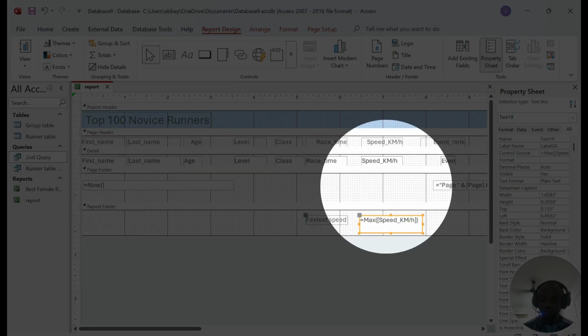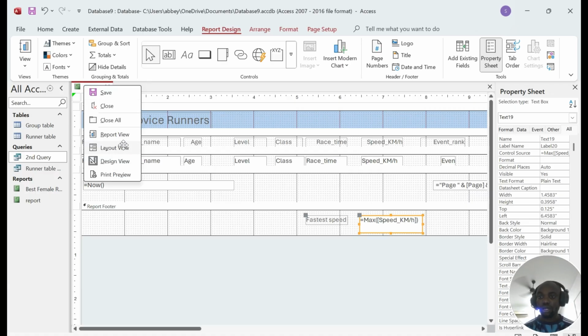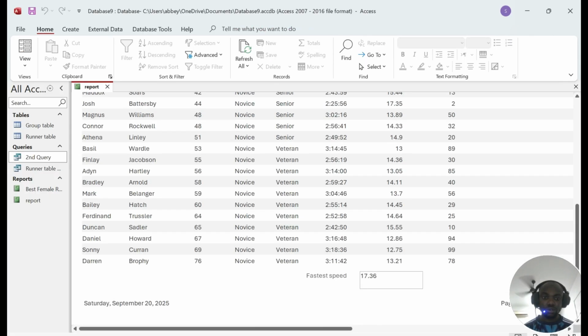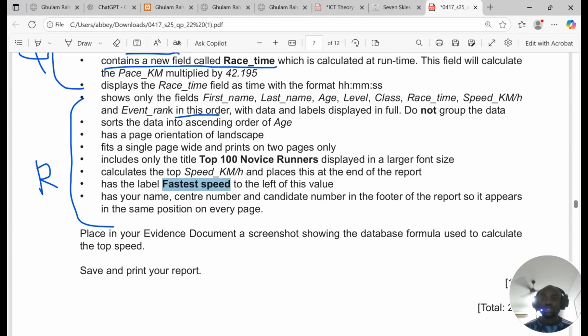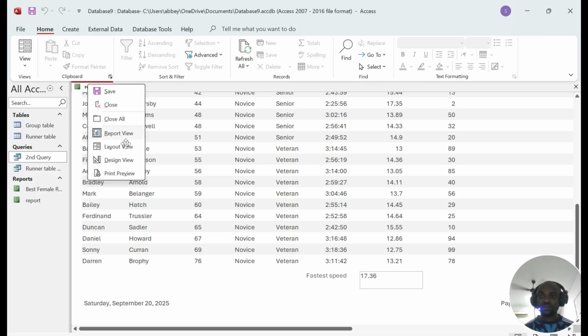Please take notes. Now, let me check it. Hopefully it works this time. Report view, scroll down. Yeah, it shows now. So sorry about the information earlier. Now, the question says, has a fastest one, then has your name, center number, and candidate number in the footer of the report, so it appears in the same position on every page. Yeah, this is what I was supposed to say earlier.